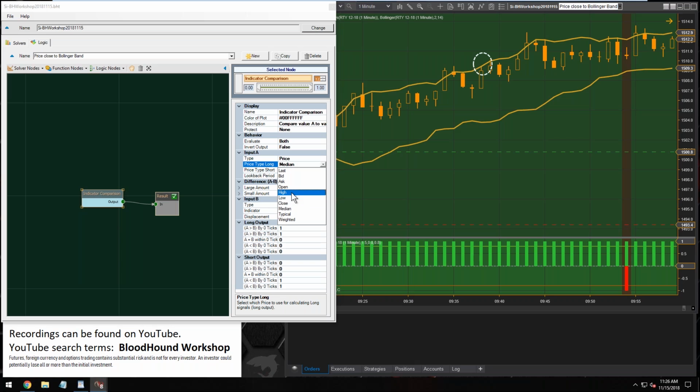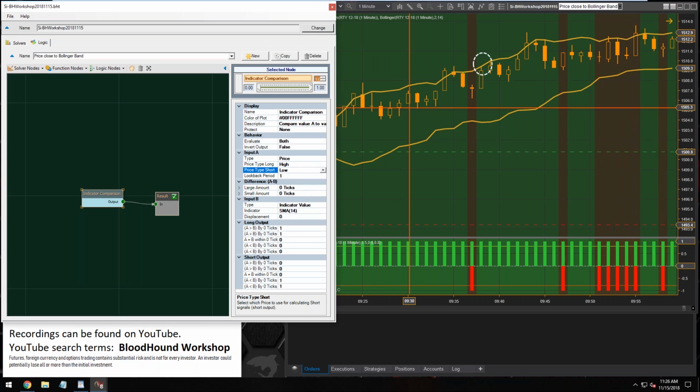All right. So let's see. I'll whip something together here real quick. So when price is close to the upper band, I'll generate a long signal, and if price is close to the lower band, I'll generate a short signal here. And so let's say we're looking to see if price is within 3 ticks of the band here.